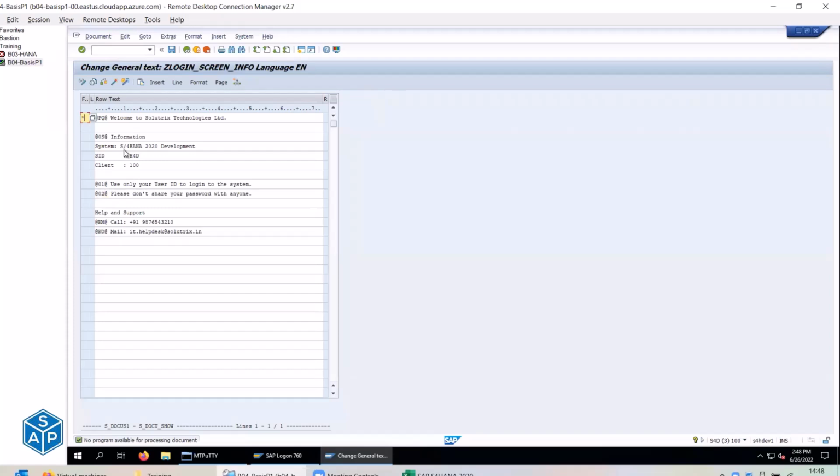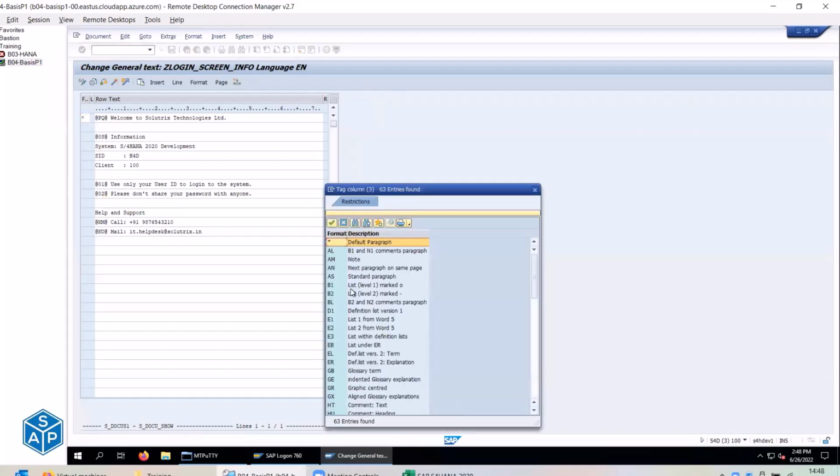Okay, don't save it as of now. You have to make one more change over here. You have to change this star, which is for the default paragraph. You need to go down and select this line feed slash. We have to select this line feed slash.